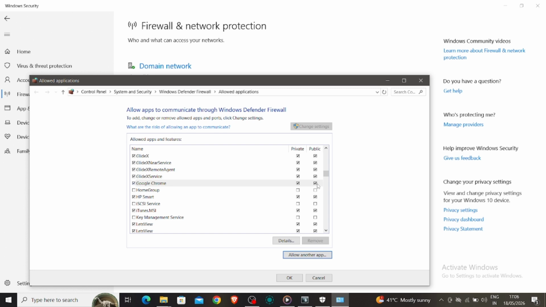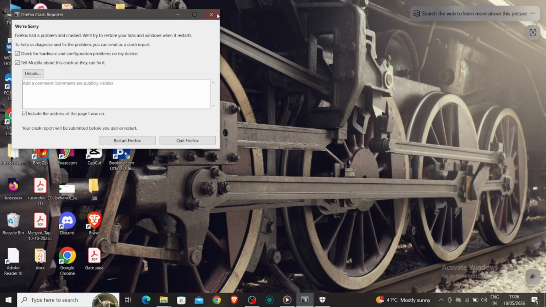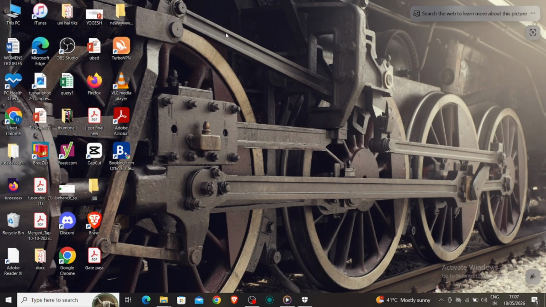Now let's talk about antivirus software, because many third-party antivirus programs have their own firewall or network protection settings separate from Windows Firewall. If you use antivirus software like Norton, McAfee, Avast, Bitdefender, or another security program, open that antivirus application. Look for sections called Firewall, Web Protection, Network Protection, or App Permissions. Inside those settings, search for Google Chrome and make sure it is allowed to access the internet. The exact steps may vary depending on the antivirus program you use, but most programs have similar permission settings.